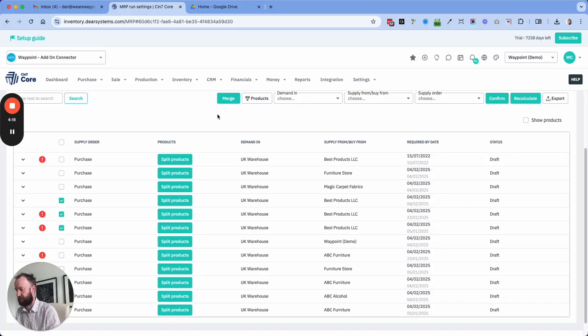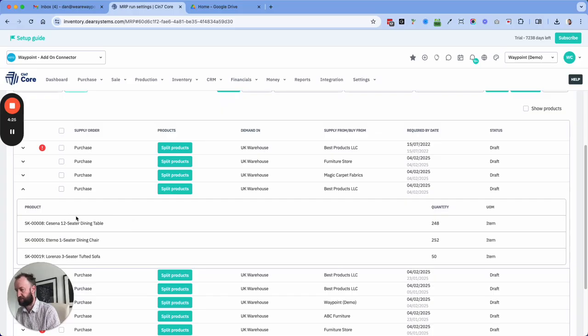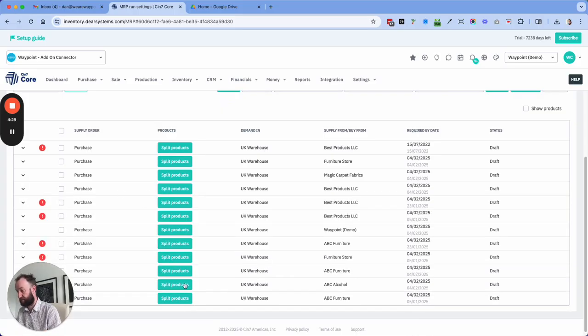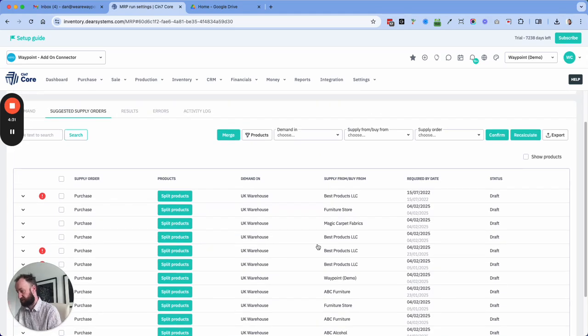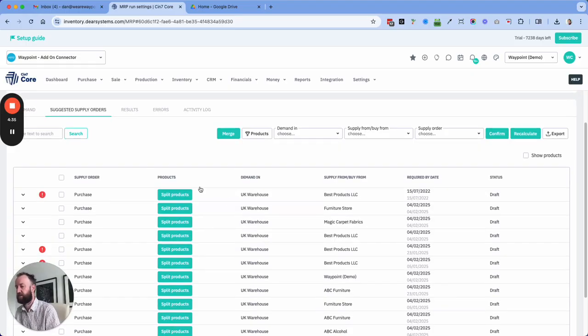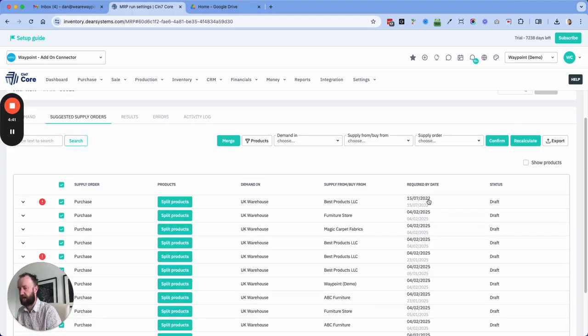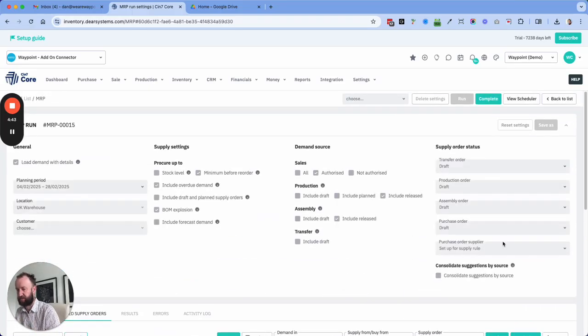You can always tick these and merge them, and it will put it into one purchase order for you. You can also open up here to see what these products are at any point, and you can split purchases out as well. So in an absolutely perfect world, which does not exist, what you would do is click all of these, hit confirm, and the system will generate all those draft purchase orders for you. Remembering again that they're a draft because of this setting here.